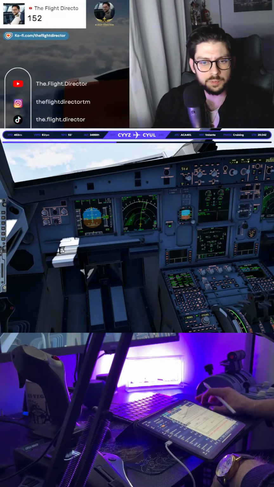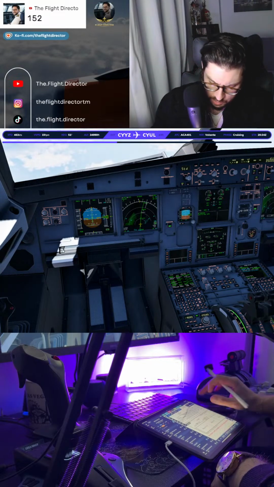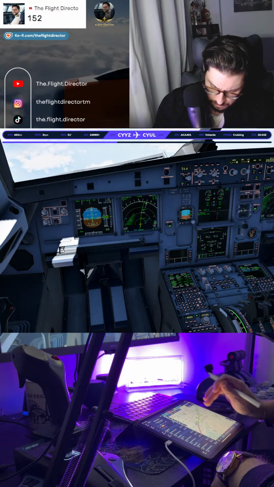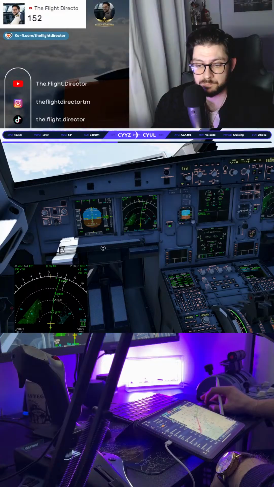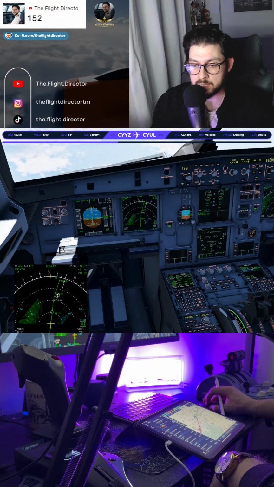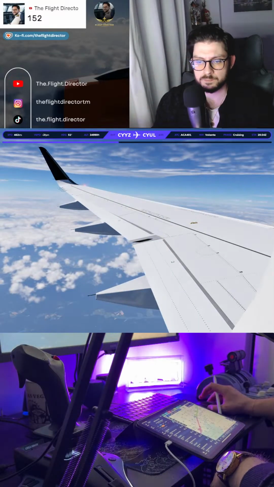8:13, and we're going to reach our top of descent at 8:20, just before this waypoint here, Rideau. So this point right here is going to be our top of descent. So we've got a few minutes to enjoy some more of the views.